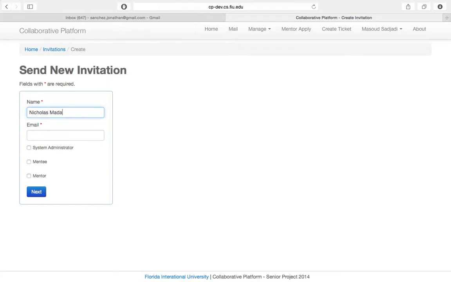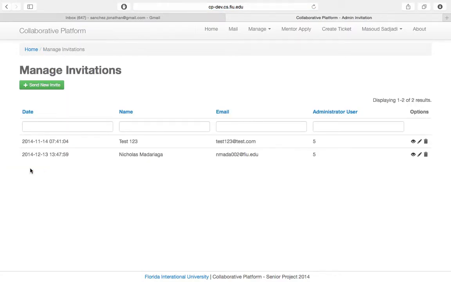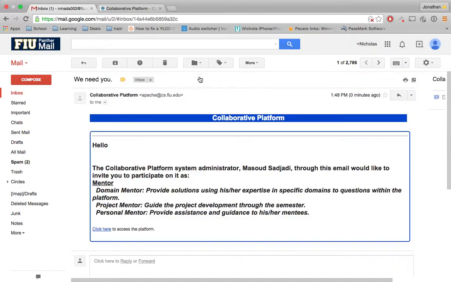Enter the mentor's name and email, and you'll select the roles that you want to invite him for, which will generate a template. You'll be shown how you can customize it, and you can just click send email, which will then send an email to the mentor. Once the email is sent, the mentor is going to receive it in his email. All you have to do is click on it.